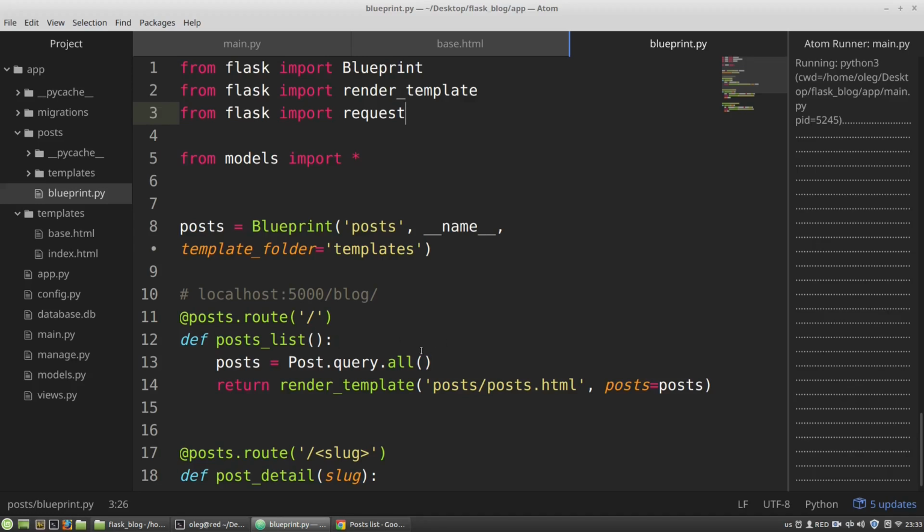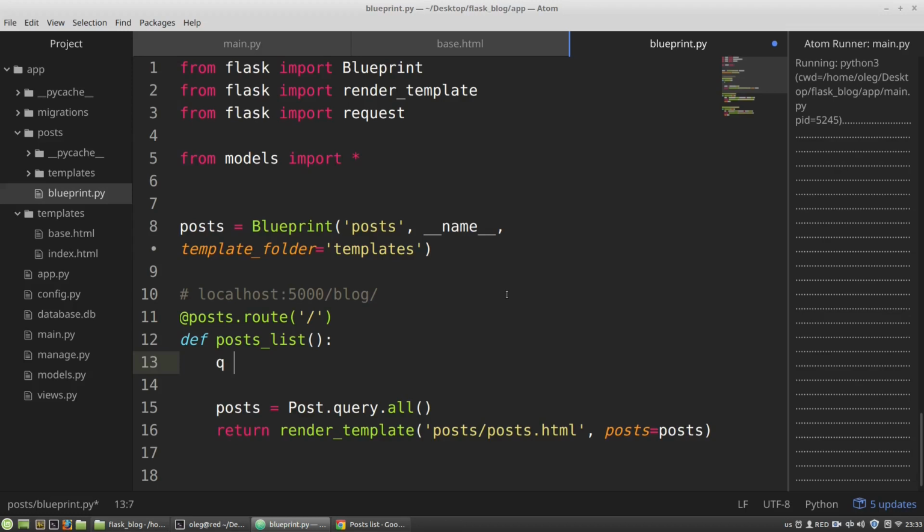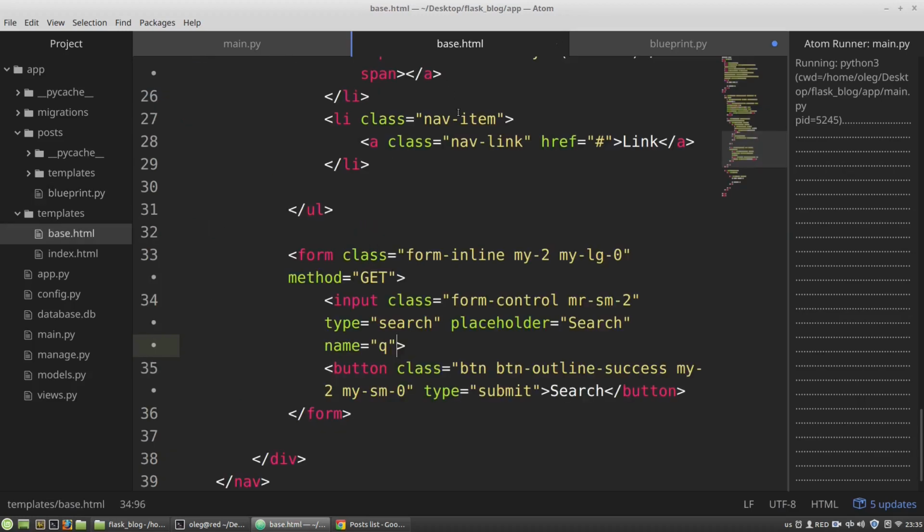So post list will have the q, and the request object has the args dictionary that stores all parameters of request. Args dictionary, I call its get method, and I need to get the q key, the value of the q key. And the args dictionary should have the q key because the name attribute of the input field has the q value.